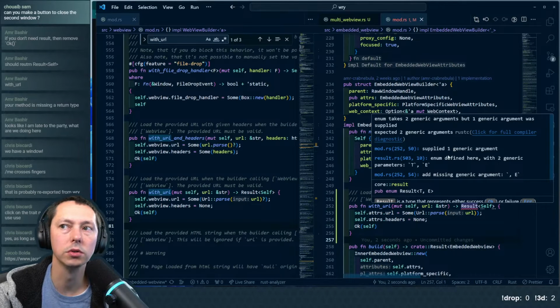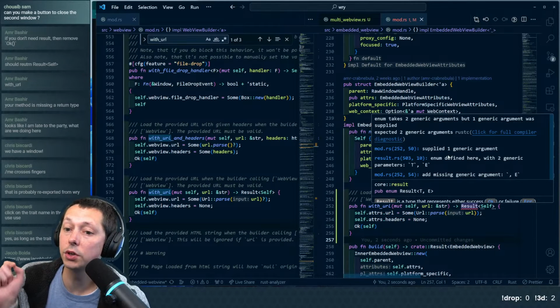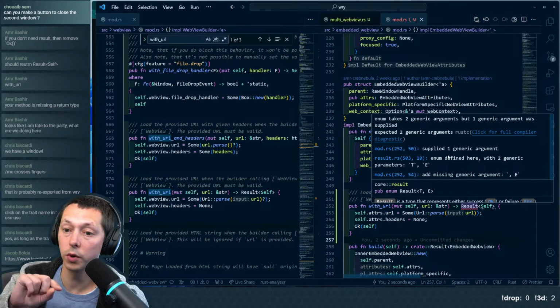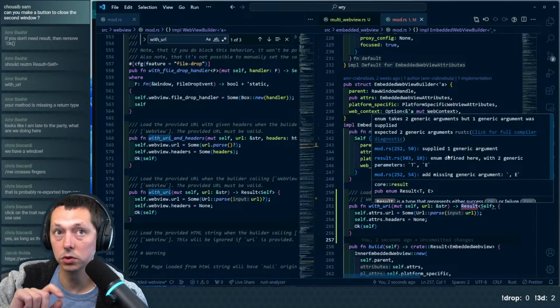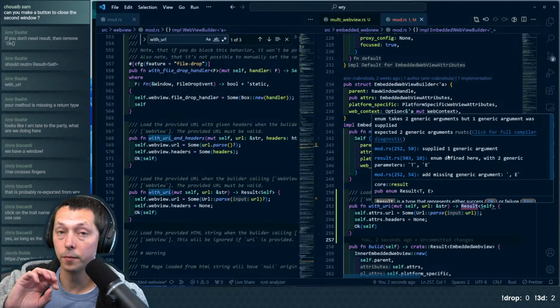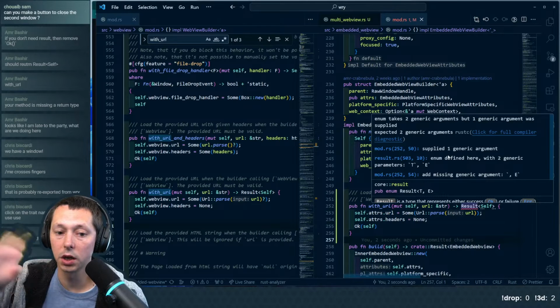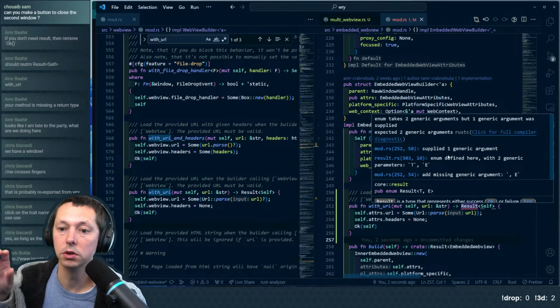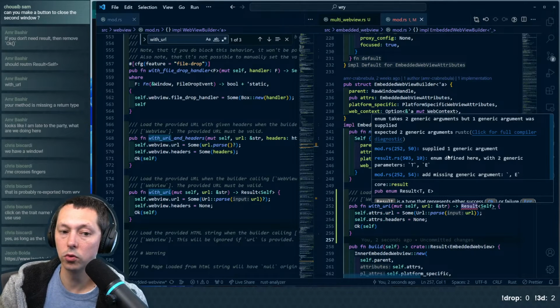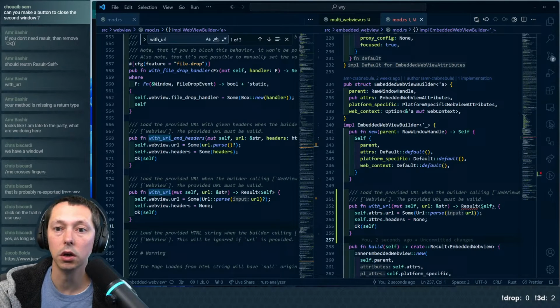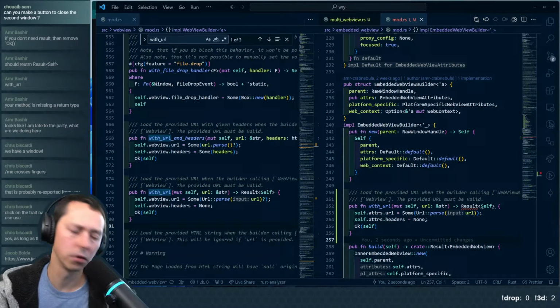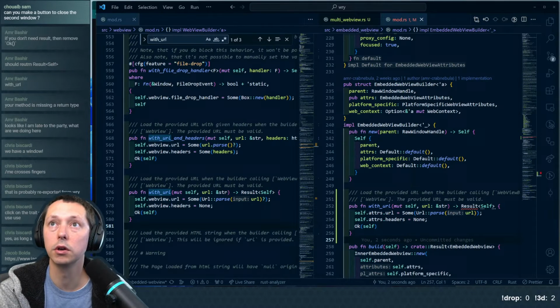Can I make a button to close the second window? So this is actually going to be a single window. But yes, you can, if you're implementing multiple windows, you can keep track of and pass that around. So, slight digression, works better.